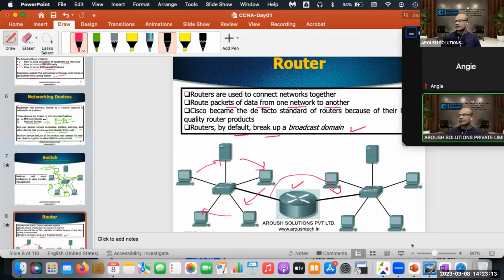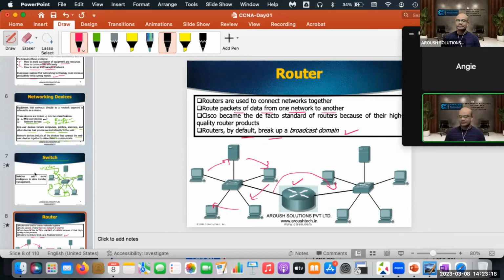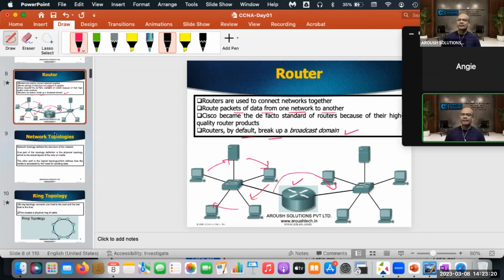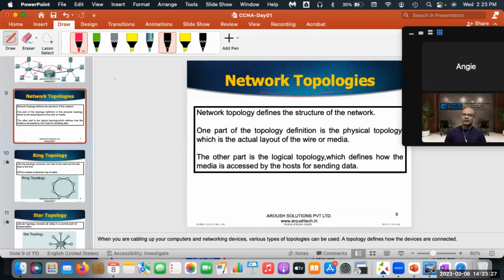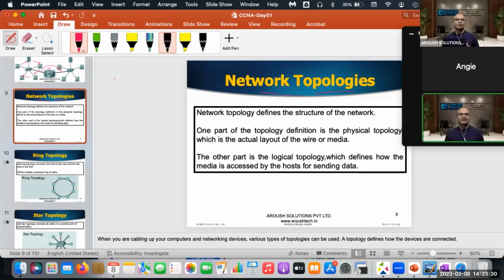Okay, so let me jump to the next slide now. You heard about network topology? Topology is a design, like an architecture: how do we connect the devices to communicate reliably? We also call it the layout. We cannot connect however we want, right? There is a specific standard for how you connect your devices.